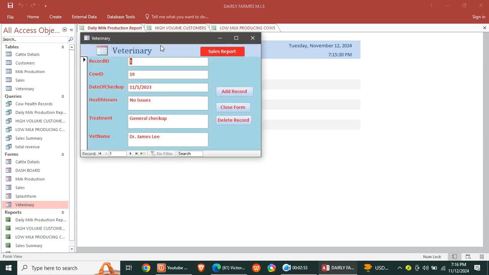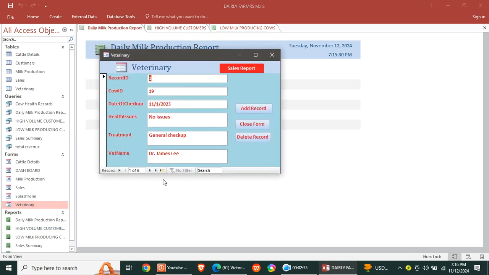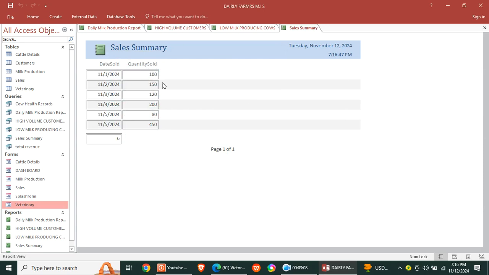Also, you can talk about the veterinary, the vet checking the cows or looking at your livestock, where you have the treatment, who treated, health issues, such. Then you can also have its report. At the end of the day, you can be in a position to have the summary of whatever was done.